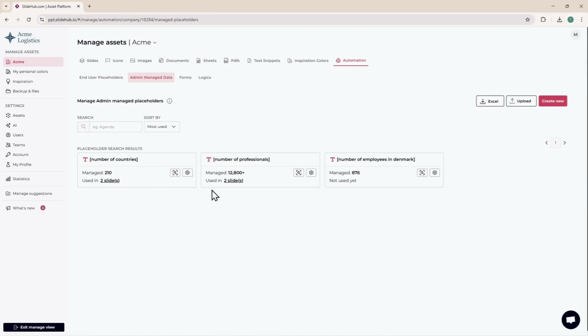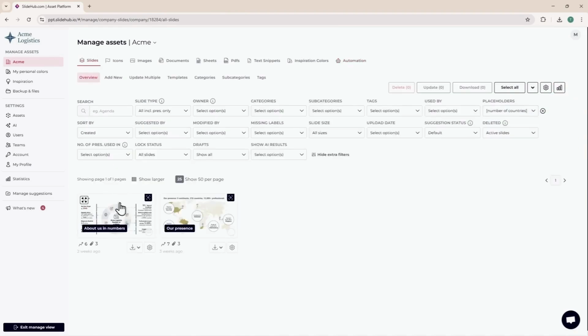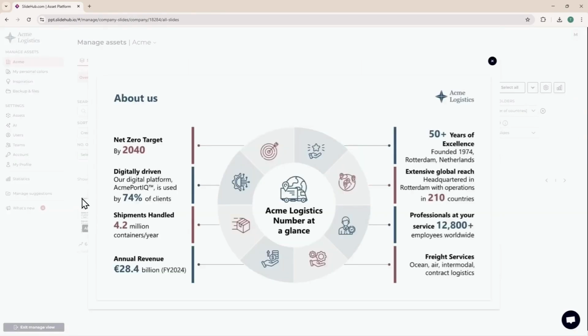To see which slides contain a specific admin-managed data identifier, just click on Used In, for example, 2 slides. This helps you easily see which slides have been updated with the new value, and you can confirm that the slides have been updated with the correct data. Admin-managed data with Excel uploads helps you keep recurring information accurate across your entire library without manual slide-by-slide updates.